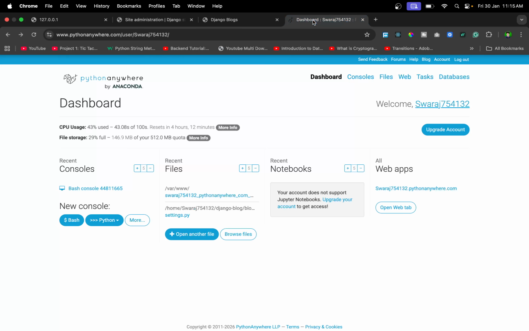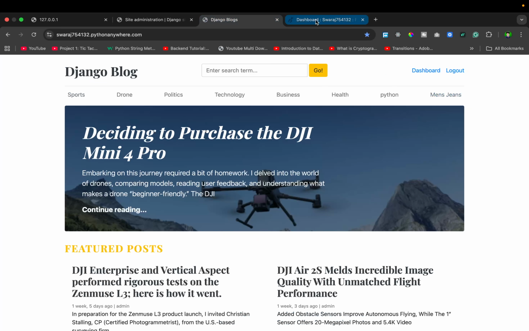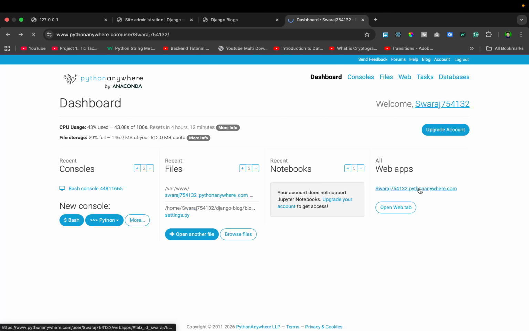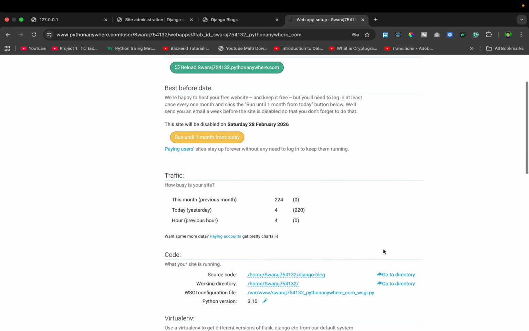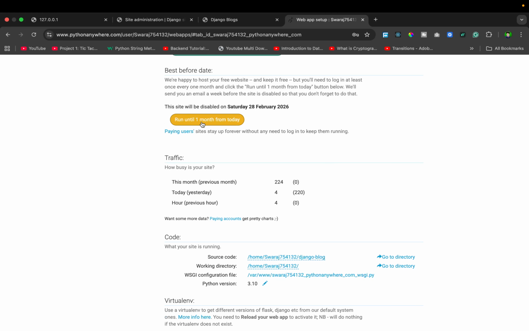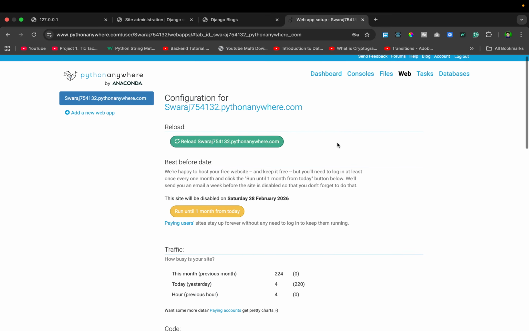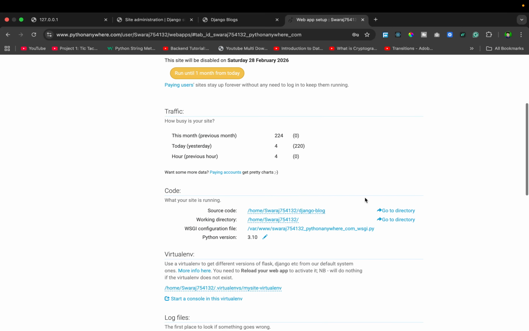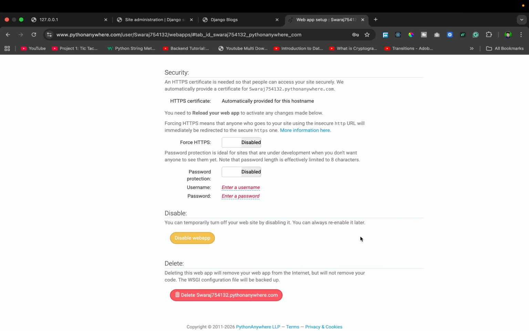Now I show you how to disable it. Here you can go to this application, then you can disable it. Here you see the rule, you need 1 month from today. From today it starts, so 1 month is valid, or I can completely delete or disable it. Disable web app and delete web app. I don't want to delete, because next time I would have to do a lot of setup, so I just disable the web app.